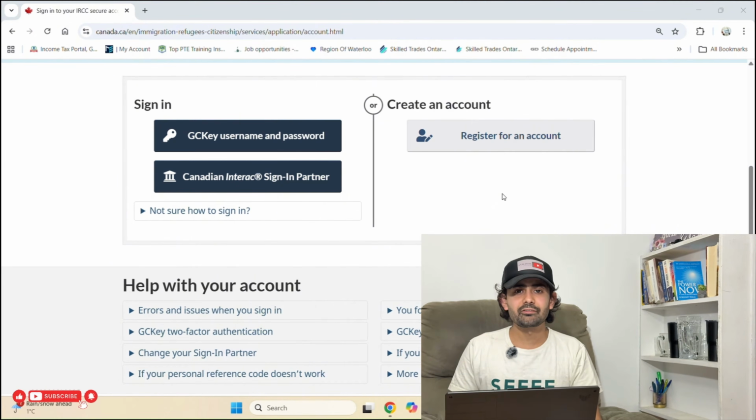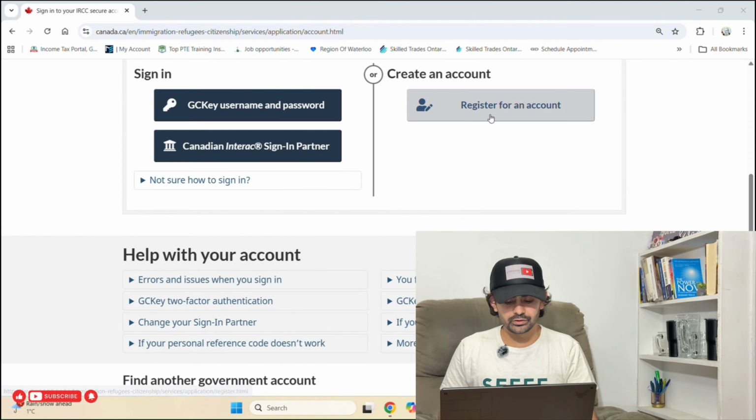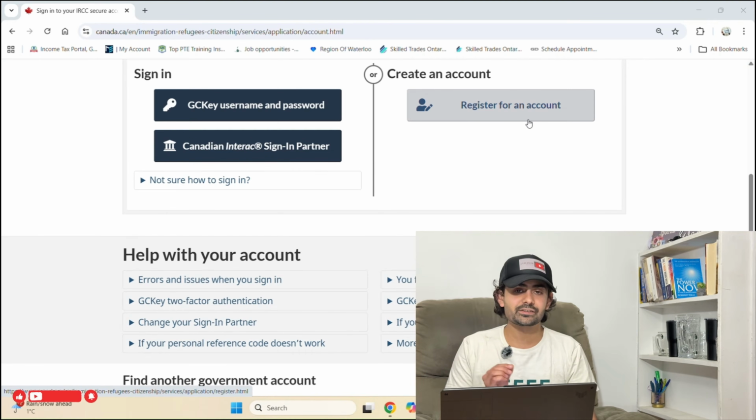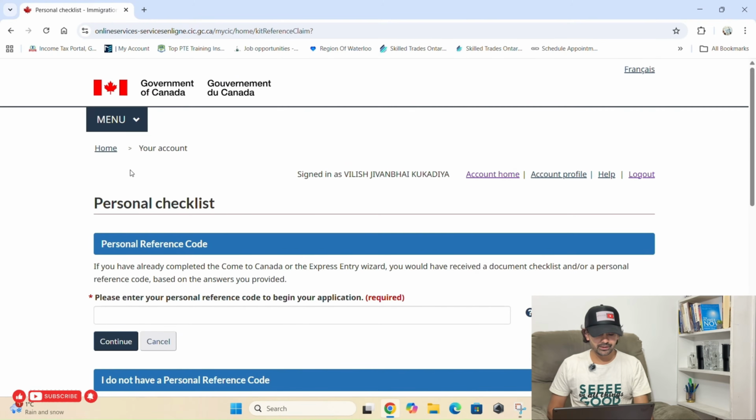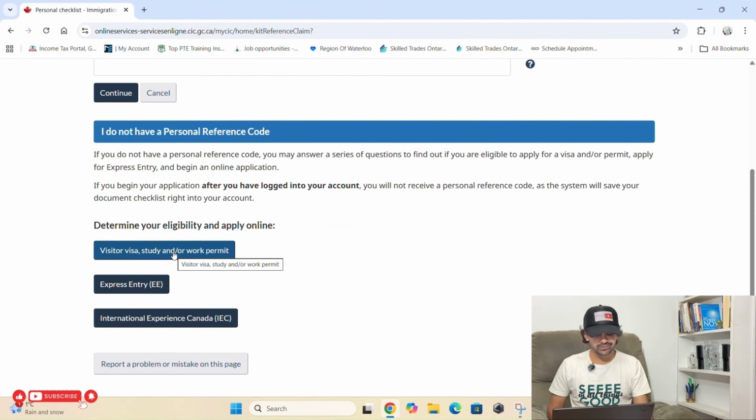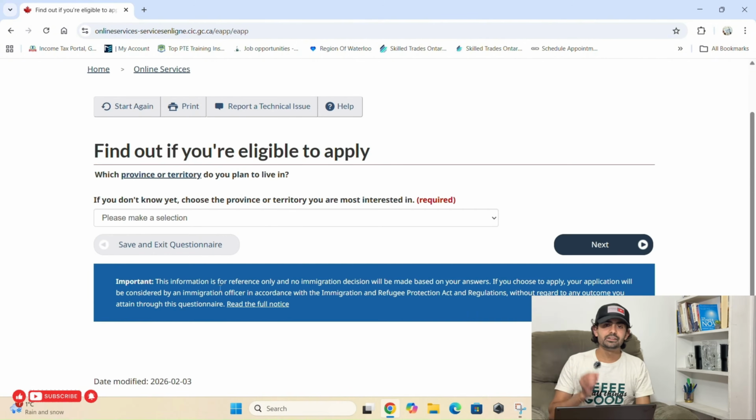However, if you do not have an account yet, then you need to create one. To do that, just click on the register for an account option and follow the instructions to set up your account. Once you log into your account, simply click on apply to come to Canada. Then just scroll down and you will find Express Entry. Click on that.